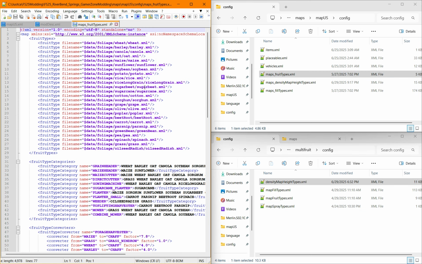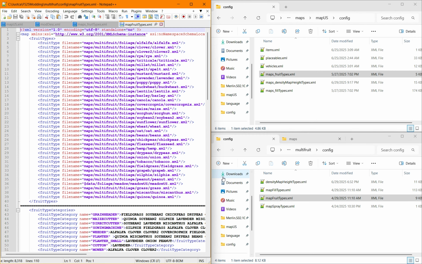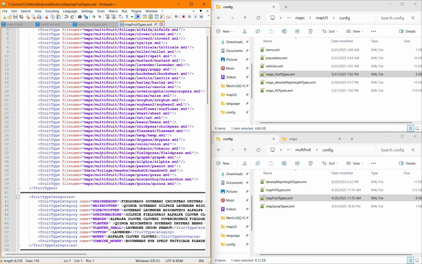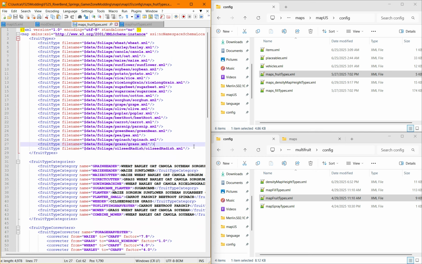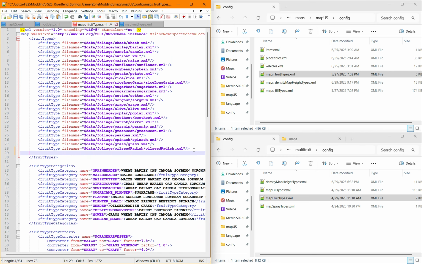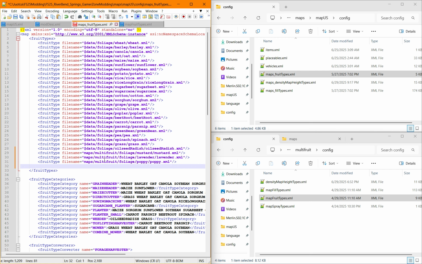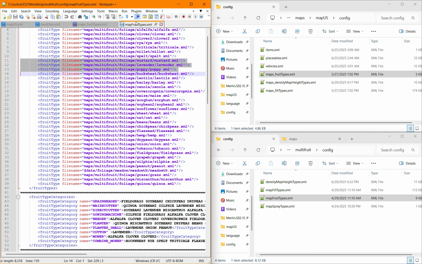So we'll open the one we have in our map and then go to our multifruit folder. We open map fruit types. We need five crops, and these ones are lavender, poppy, they are here. So we'll copy this line: mustard, lavender, poppy. Those are three. We'll come for the next ones. Go to the end of this and place them there. But the path has to be correct. We'll correct that. Let's continue.